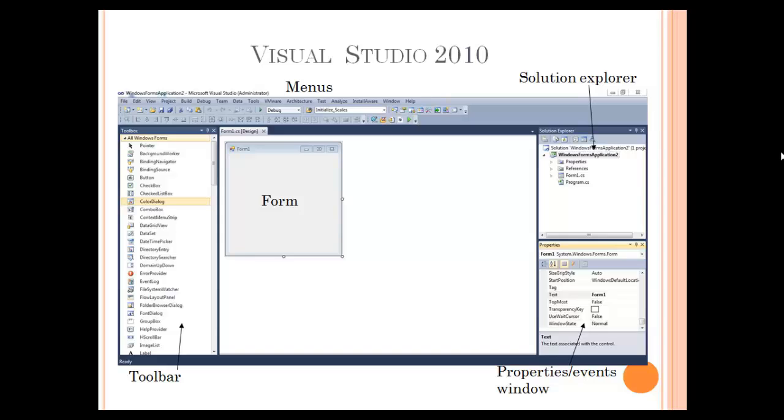Visual Studio has different versions, but we can get a free version which is called Visual Studio Express. You can simply download this Visual Studio Express. To download this, go to microsoft.com/Visual Studio. This slide shows Windows application development environment using C#.